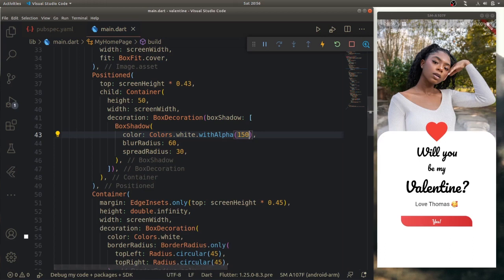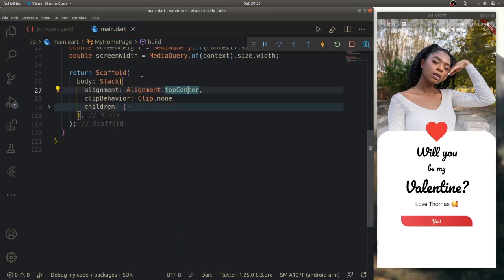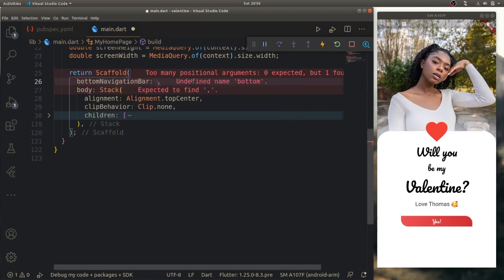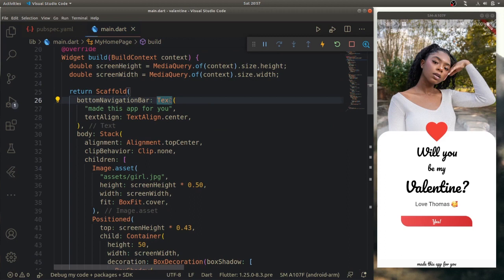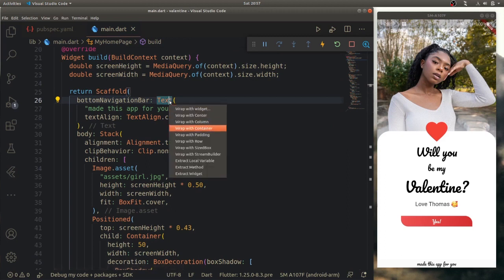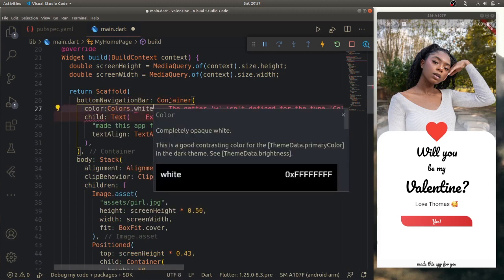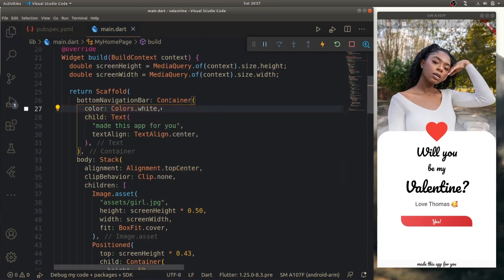Next up, we want some text to display at the bottom which says, yo, I made this app for you. To do that, you simply go in your scaffold and at the bottom navigation bar, create a text widget. Now we want this text widget to be aligned in the center, right? Also, since its background is whatever that color is, if you look really close, we'll want to wrap it in a container and set the color of the container to white. Thereby, it will be the same as everything else on the screen.